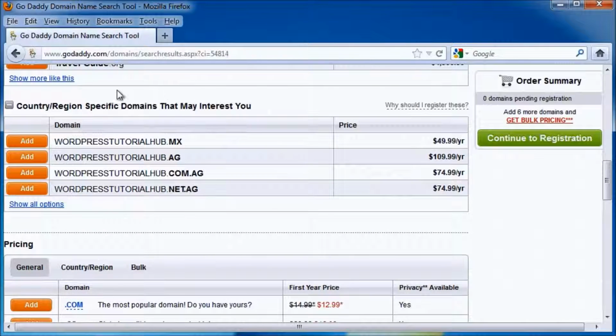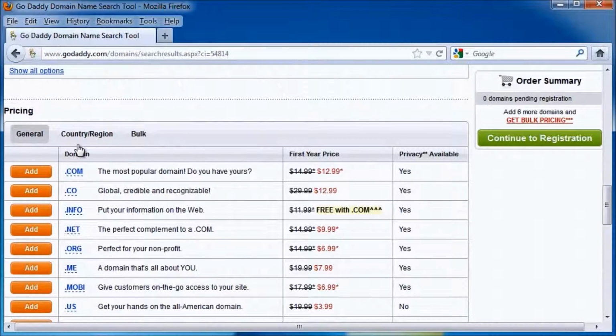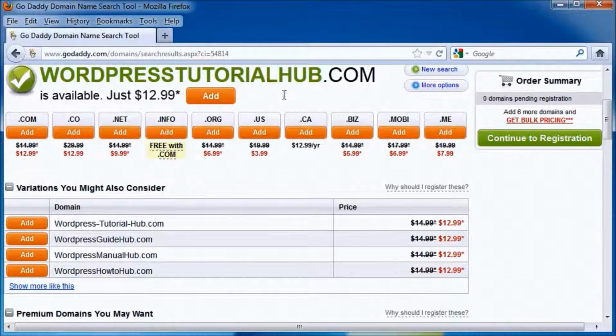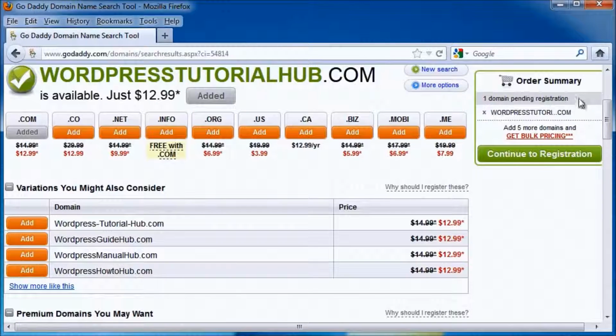Underneath, you can choose a county or region specific domain name that you may want to use. And then again, underneath it has the pricing for additional tags. So I'm just going to choose the one that we already put in, WordPressTutorialHub.com, and I'm going to click Add. You can see that it's popped up over here in my shopping cart, and we're going to continue to registration. Now notice in red that it shows Get Bulk Pricing, and if you do that you can add 5 more domains and it will lower the price of each domain name. But let's click on Continue Registration.